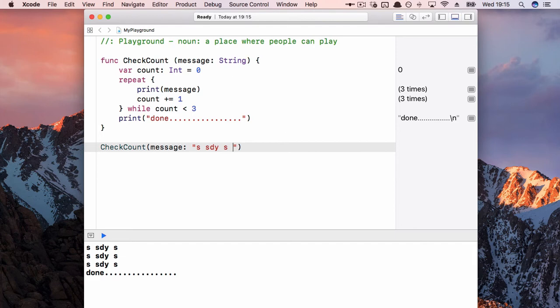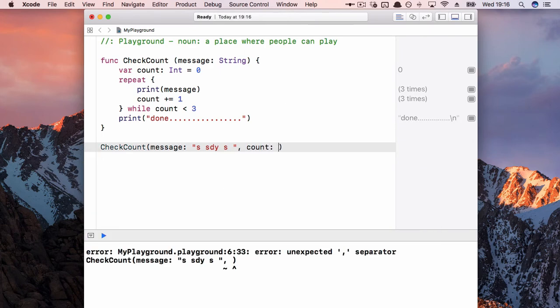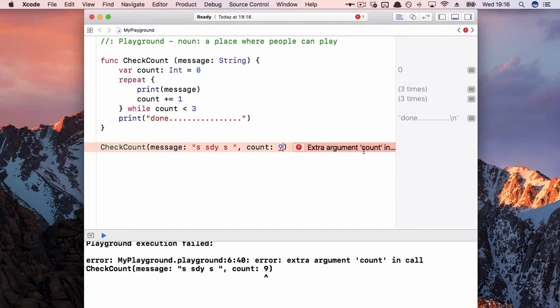Now, we don't actually have to just send one argument. We can send as many as we like, although I'd advise against sending tons and tons, because that means your program is not well structured. But for now, let's send 2. Let's send over an integer, which we will, of course, call count, and let's say 9. And we should get an error. It tells us we don't actually have that because we haven't implemented it up here.